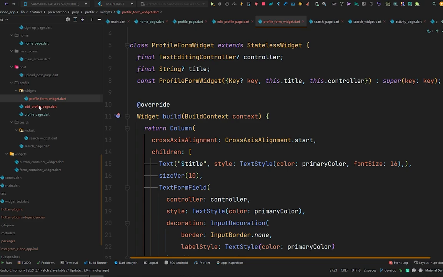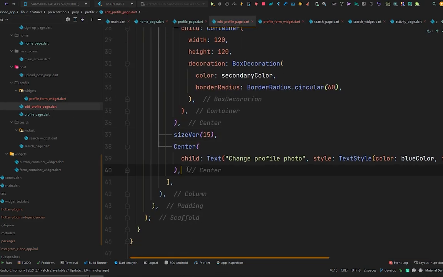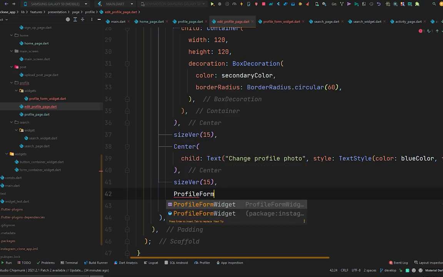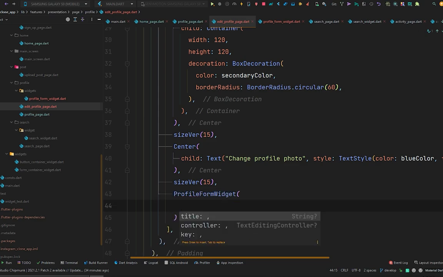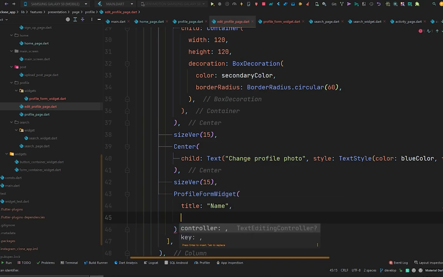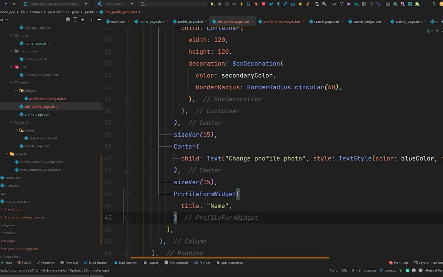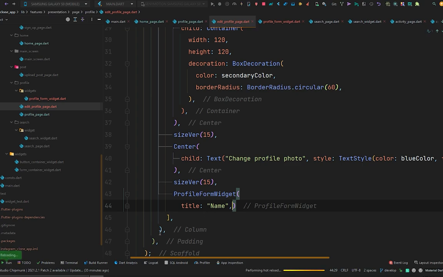So now let's go to the edit profile page, and right after the center put a SizedBox vertical of about 15, let's say, and call our profile form widget, and here it accepts the title. That title will be the name, and for the controller we will use this later. So for now let's remove it, when the logic part comes we will also implement this controller to control the text of this field. So press Ctrl S to check out the results.